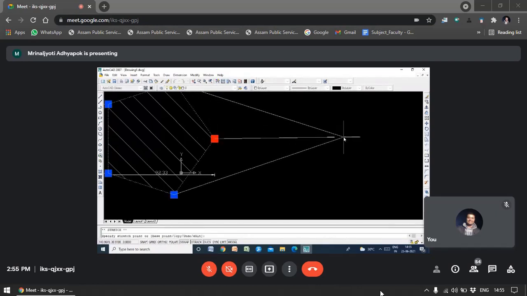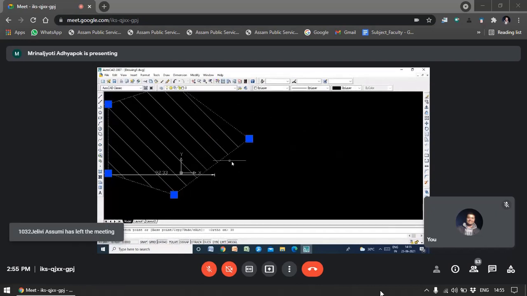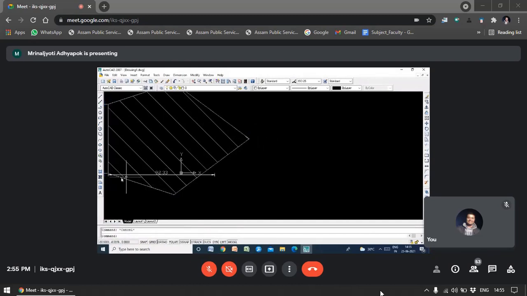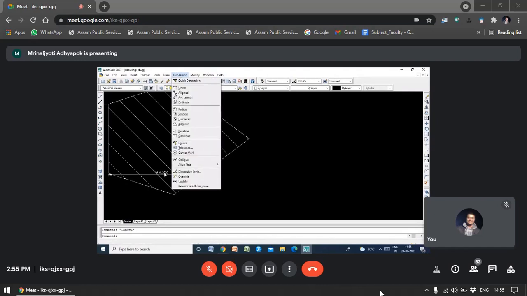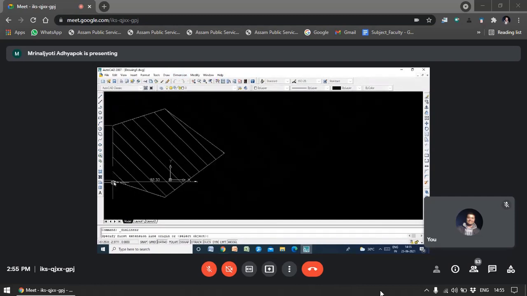Then suppose I want to make it 30 ortho, 30 units more. Simply put 30. Then press enter. So it will automatically become 30 units more. Okay, so now if we determine the new dimension, then you can see it will become 112.33. Okay, linear. Click here, linear, select this point, and from here, see, 122.33. So this way you can trace it.